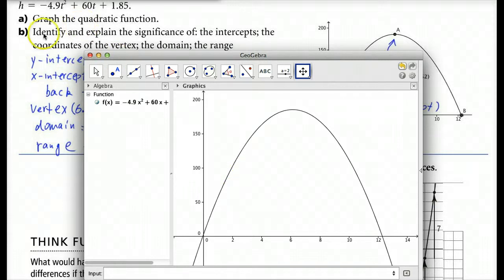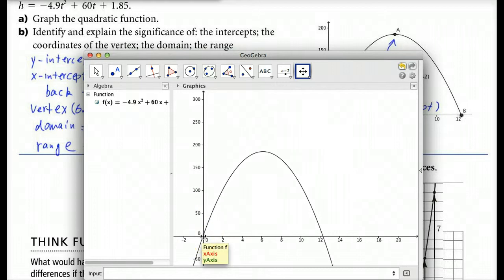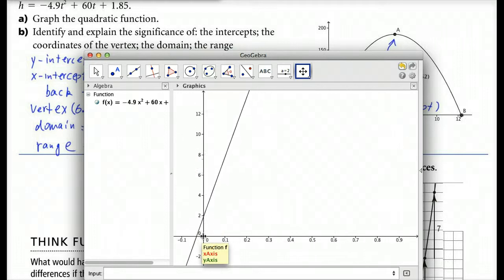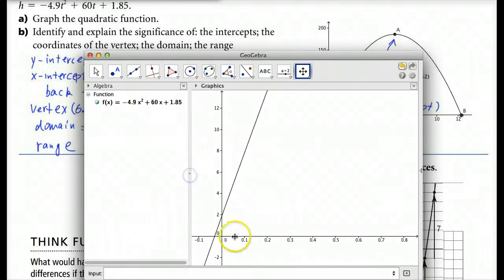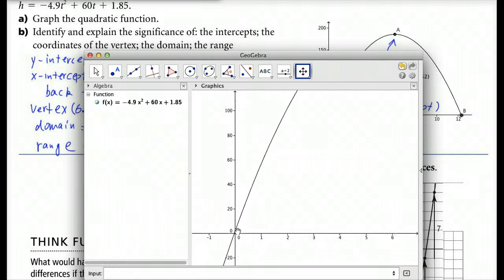Okay, so then look at the question. It's asking to identify and explain the significance of the intercepts. Let's first look at the intercepts. If we zoom in on this point, it is not the origin, it is actually close to 2. How can we figure out the value of this y-intercept? Simply look at the original function. When you plug in x equals 0, all the other parts are gone, and you have 1.85 left. So the y-intercept equals 1.85. Then we zoom back out.